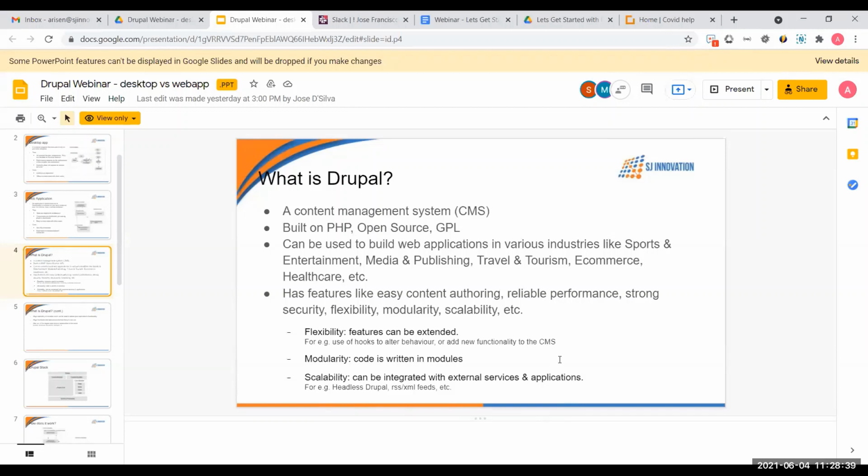Now this CMS is built on PHP. It's open source and it's GPL licensed. Open source means that the code is readily available for download. You don't have to pay for it. You can use portions of that code in your own applications.